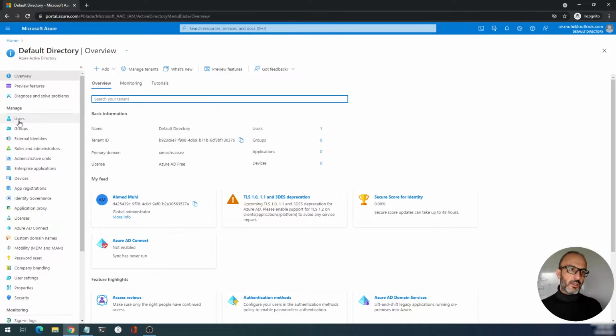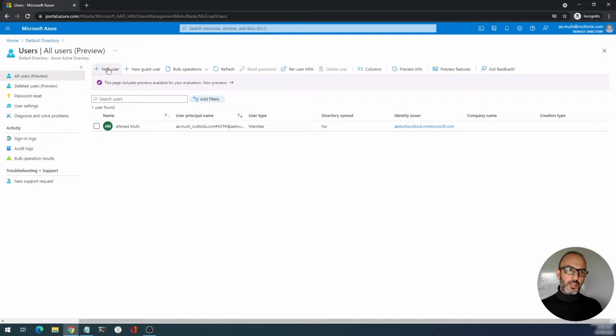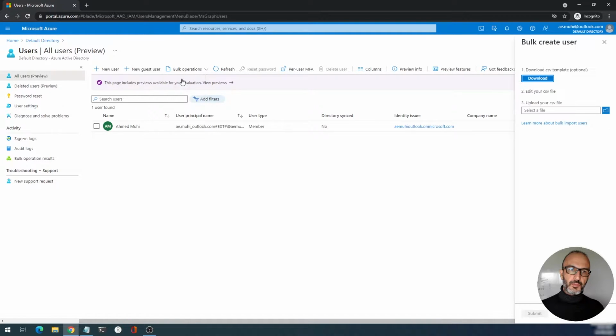From the left side panel, under the Manage section, click on Users. This is the New Users blade. As you can see here, we can create a new user or create a new guest user. I'll talk about guest users in a future video. Or we could perform bulk operations. When you click on bulk operations, you get the options to bulk create users or bulk invite users, which is related to guest users, or bulk delete users, and finally download users. We are after bulk create in this video, so let's click on bulk create.